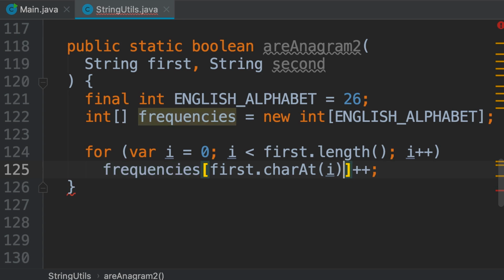Now here's the tricky part. We cannot use the current character as an index value here. Because if the current character is a lowercase a, its numeric representation is 97. But our array has only space for 26 items. So here we need to map this number to a number that fits in this array. And that's really easy to do.